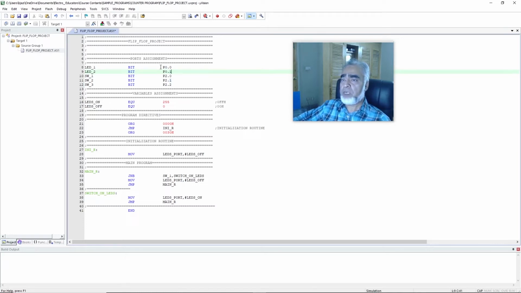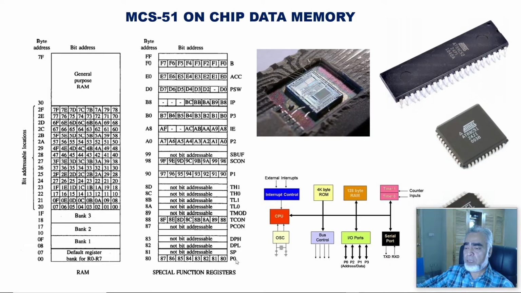We can use the hardware addresses of port 0.0 and port 0.1 instead of writing port 0.0 and port 0.1. And here we can check the hardware address for port 0 is 80H. That is the address for the whole port, port 0. But we can select different bits, port 0.0, port 0.1, port 0.2, port 0.3, with their hardware addresses. The hardware address for port 0.0 is 80H and the hardware address for port 0.1 is 81H. So we can use 80H and 81H instead of port 0.0 and port 0.1.